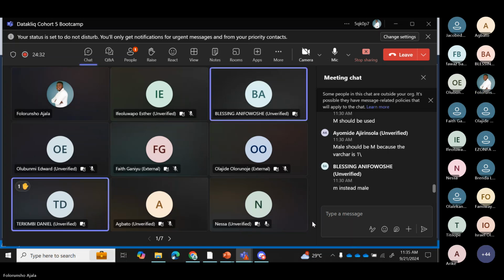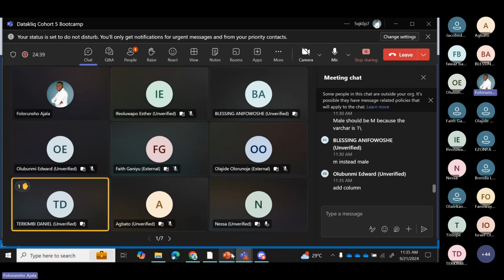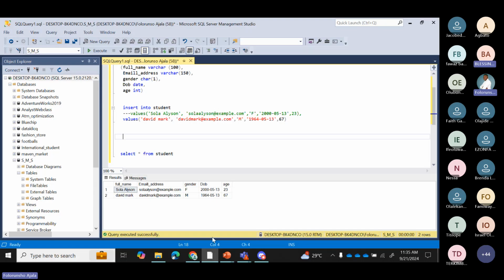Okay. You use alter, you alter the table, then you add. We alter the table. Yeah, God bless you. So yeah, we alter the table, then we add.